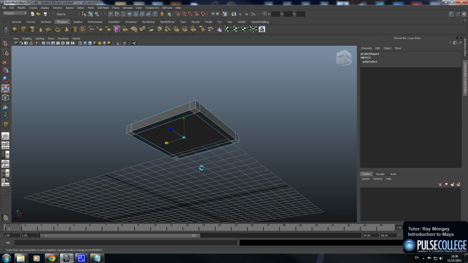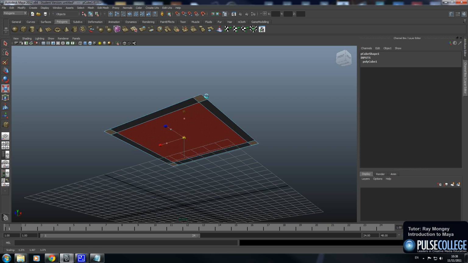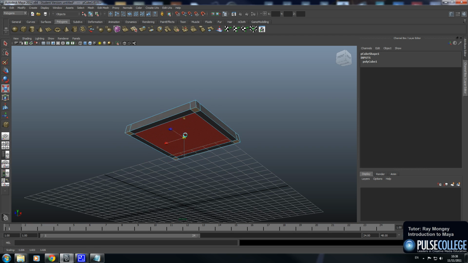Now if we scale these now at the minute, we're not going to get exactly what we want, because all these vertex are connected. It's going to scale everything together. I'm going to Control Z to undo that.